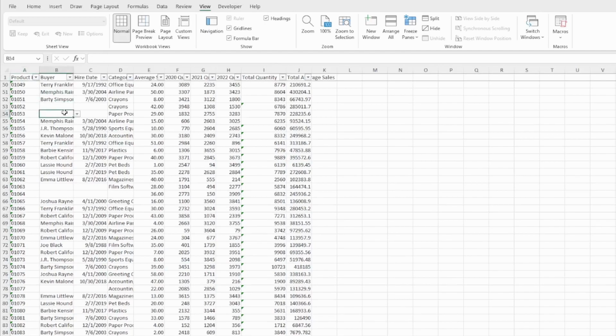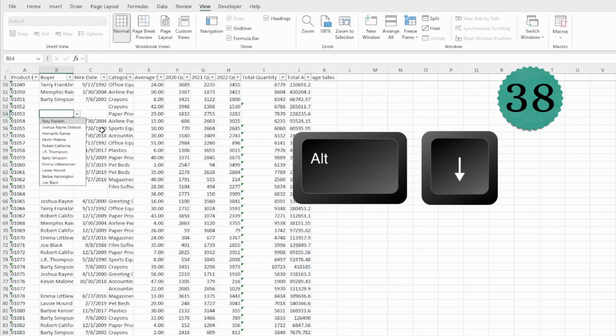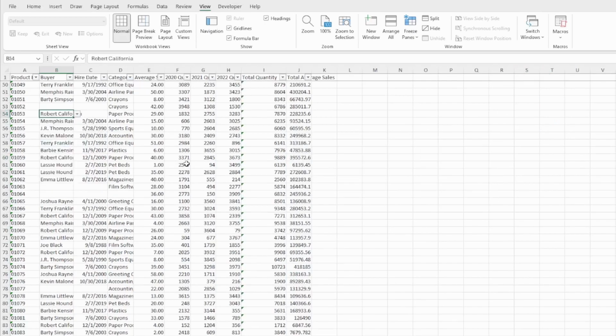So we can see here that this category is paper products, and there's no buyer listed, but we can tell from other areas here that the paper products belong to Robert, California. So to add that in, just press Alt-down arrow, and we choose Robert, California.